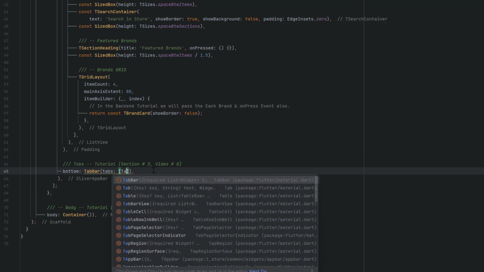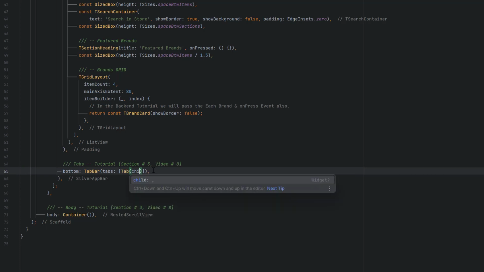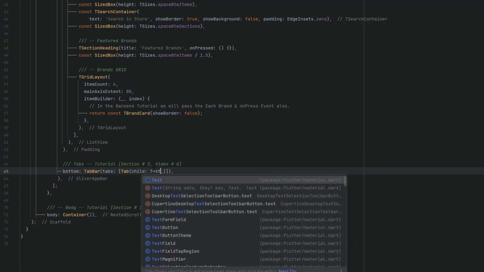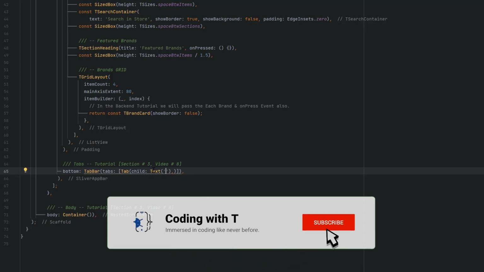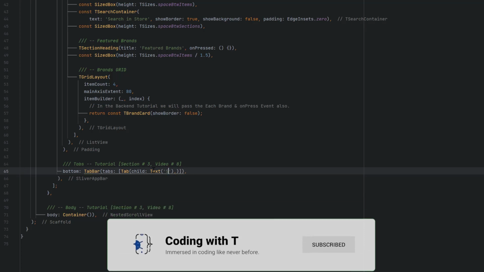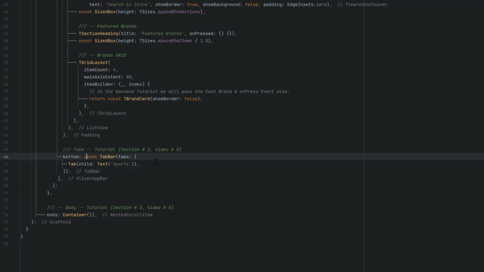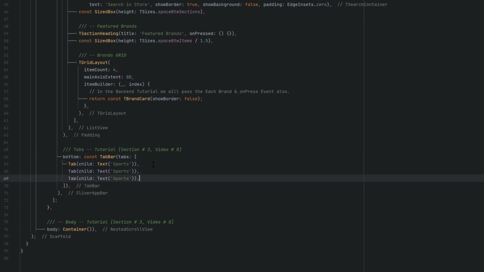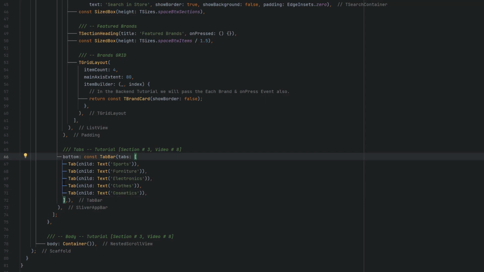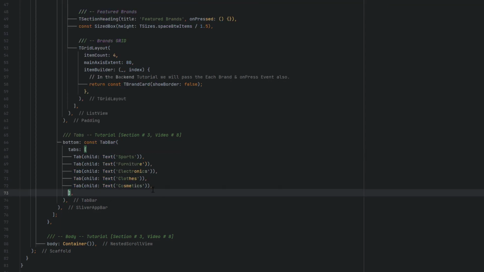As a child, we are going to only create a tab. Tab has a child property, and let's create text as a heading of each tab. Let's say we have, sorry, not this one, sports. Okay, Control Alt L to align the code, add a constant, and down below, let's create 4 to 5 tabs. So I've created 5 tabs: sport, furniture, electronics. You can name it anything, Control Alt L.